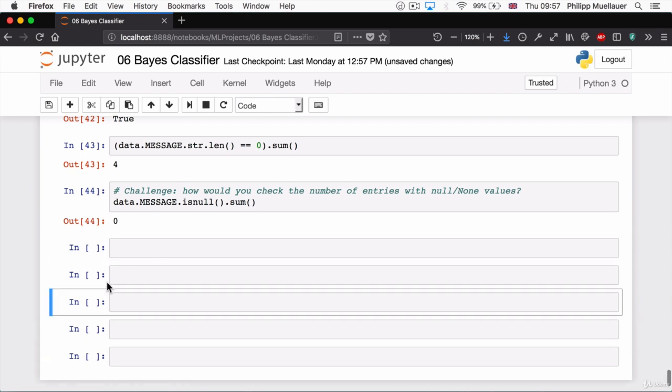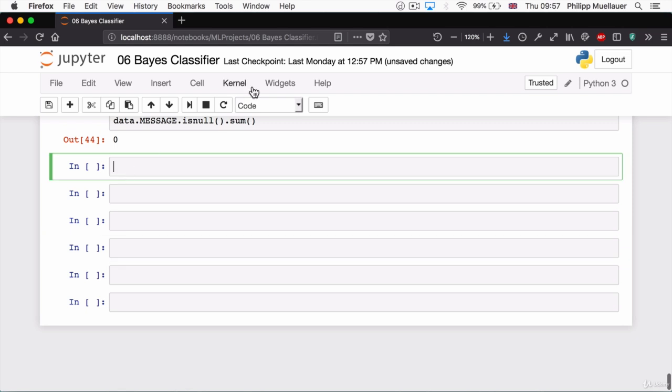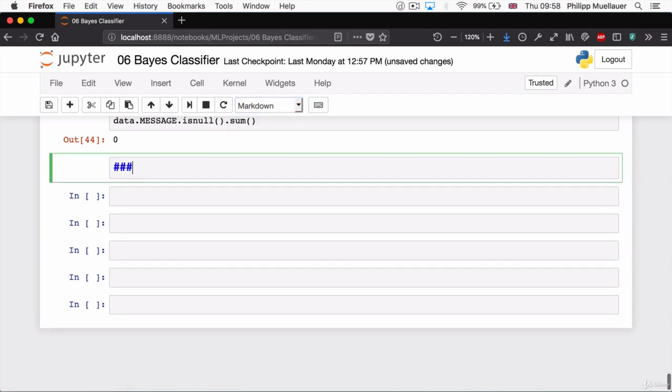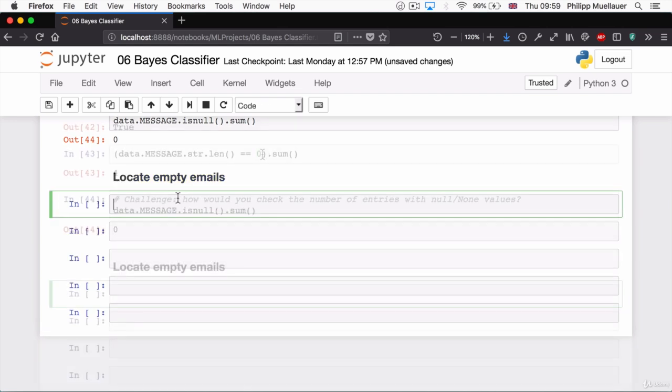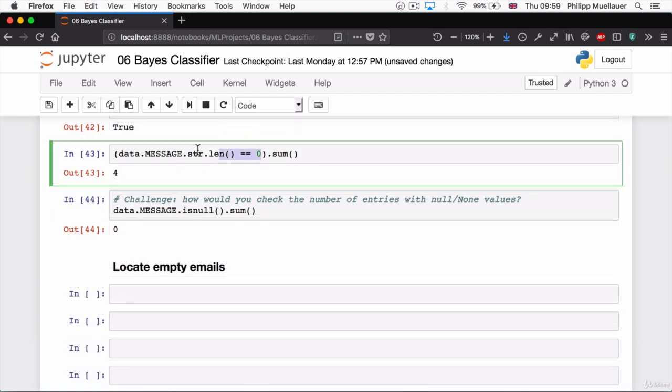Let me add some more empty cells here. Now I'll add a markdown cell. And what I'll do here is I'll just write locate empty emails. Let's find out the row names of our empty emails. As you can probably guess, this condition is going to be key.